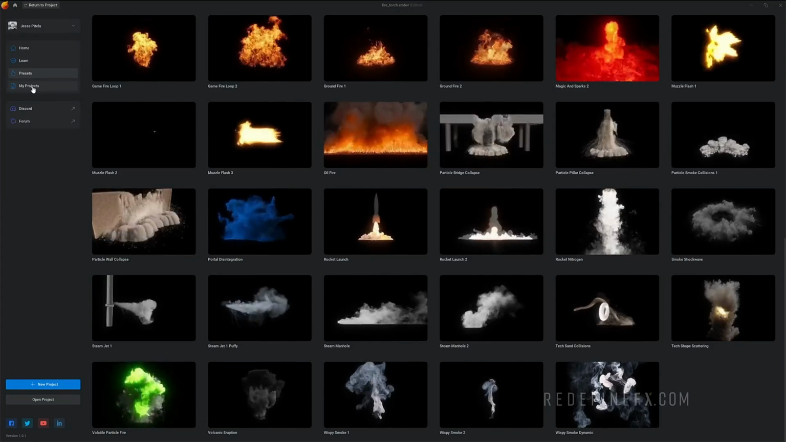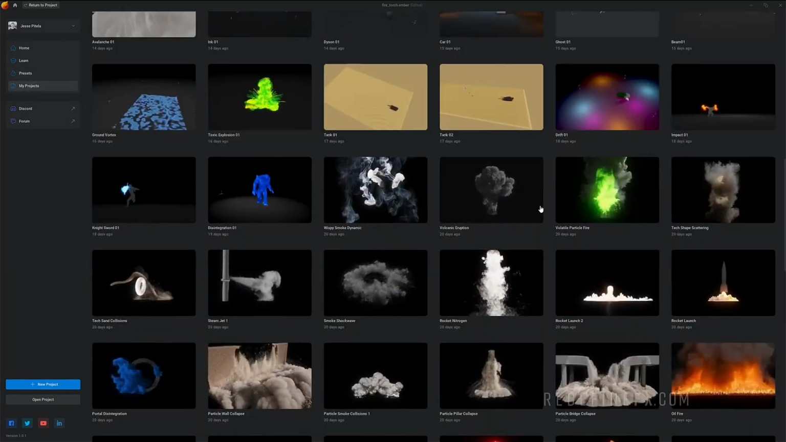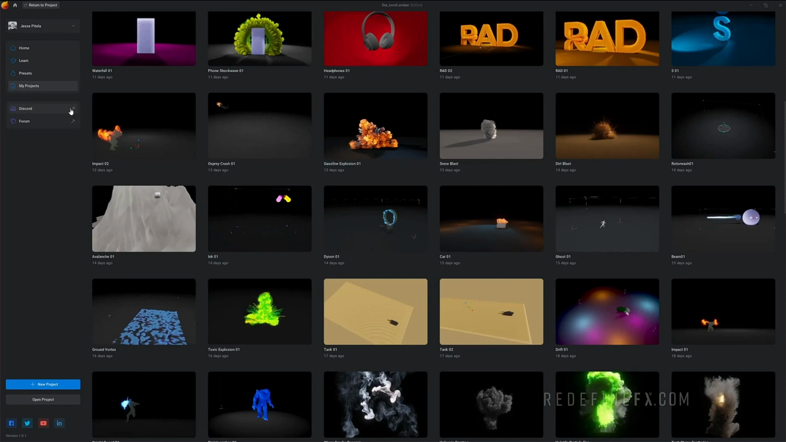So the final tab over here are my projects, pretty self-explanatory. Then we have some link to the official Jenga Effects Discord, which I recommend that you join. Lots of very helpful stuff being shared over there, as well as the official forum.